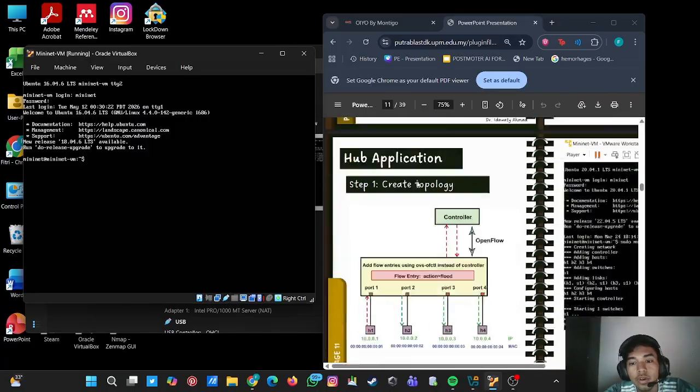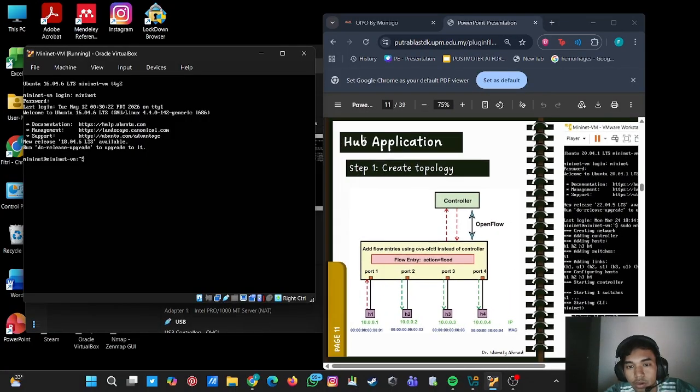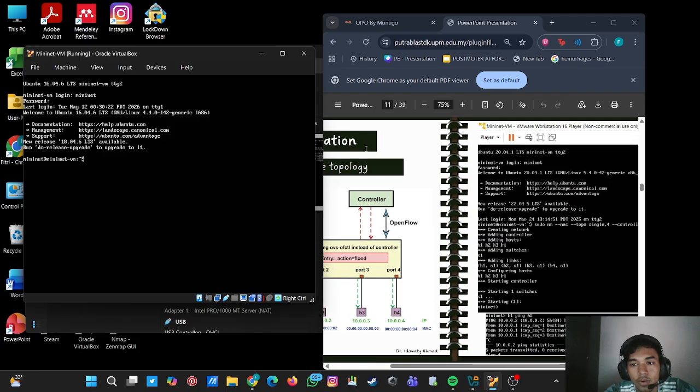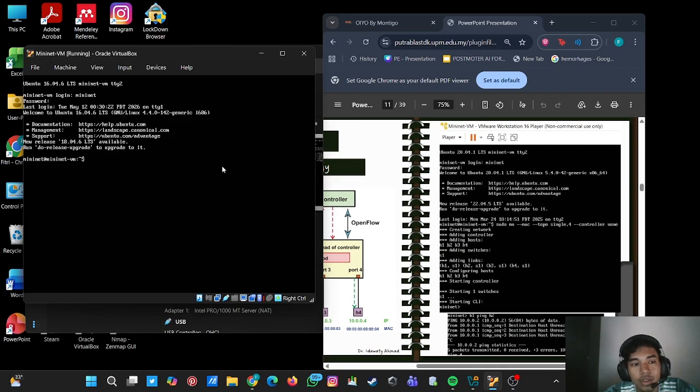So project 1 involves creating a topology without a controller, which includes a hub application, switches, and the firewall. First of all, I move to the hub application. So we need to create the topology.